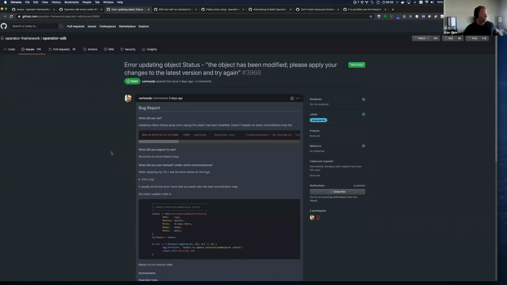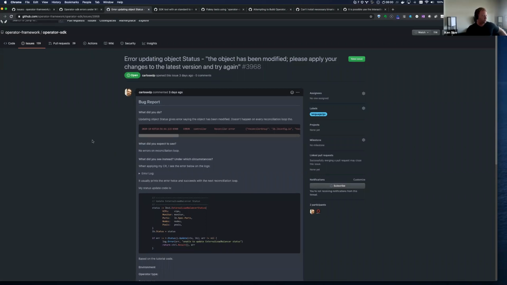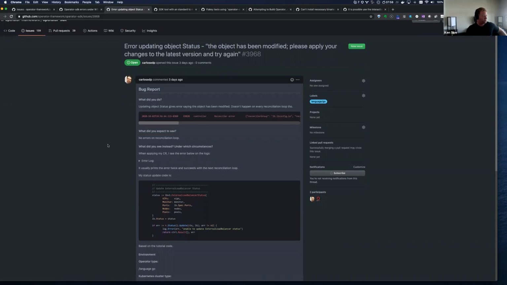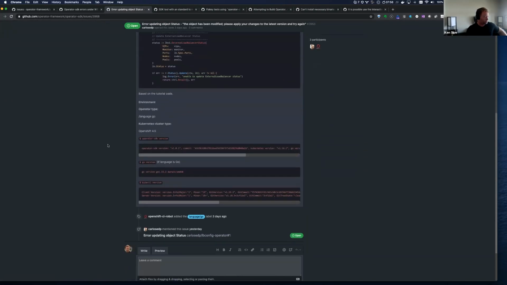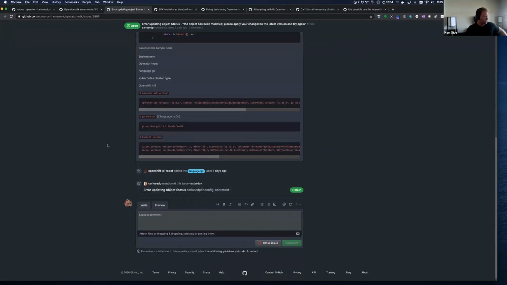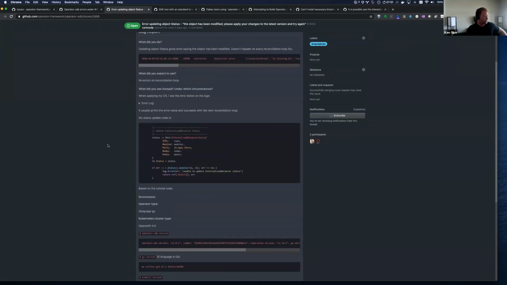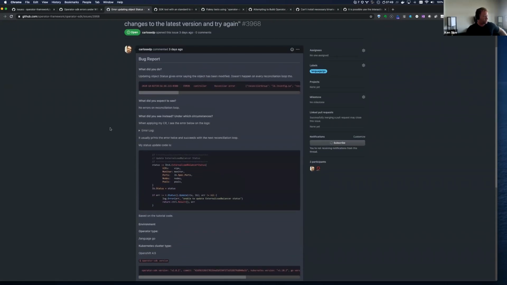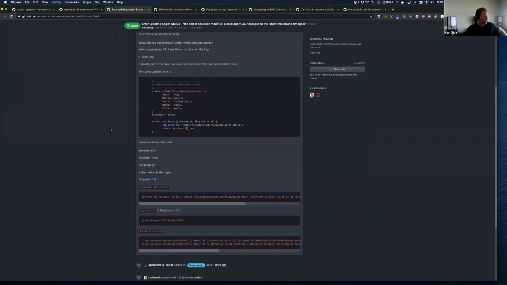Okay, they're updating object status. "The object has been modified. Please apply your changes to the latest version. Try again." Is this a lack of familiarity with how to work with operators? Yeah, this needs someone's attention, probably to ask questions.